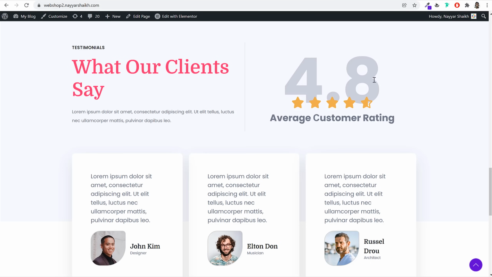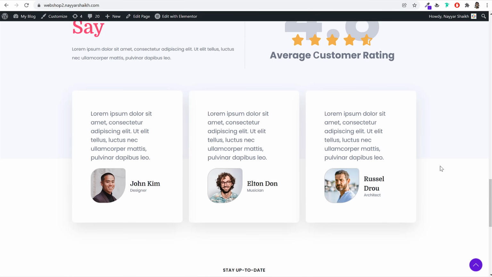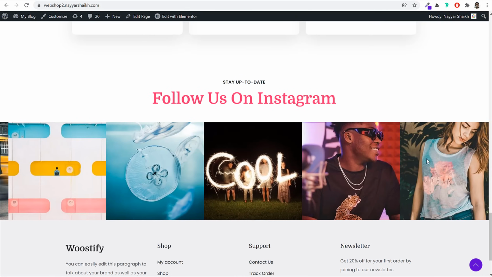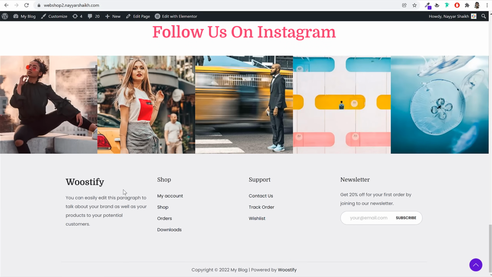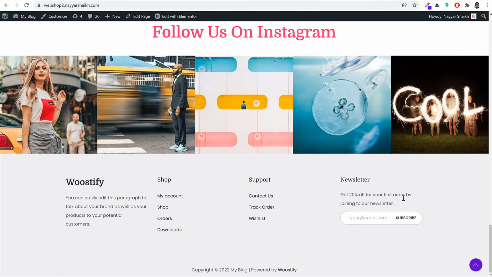So we are saying that we are getting 4.8 average rating. You can display some of your famous testimonials, positive testimonials. Then you can display some of your images, galleries, or Instagram posts. Then we have the footer at the bottom, your website name, your website description, some menus, support icons, and a newsletter.